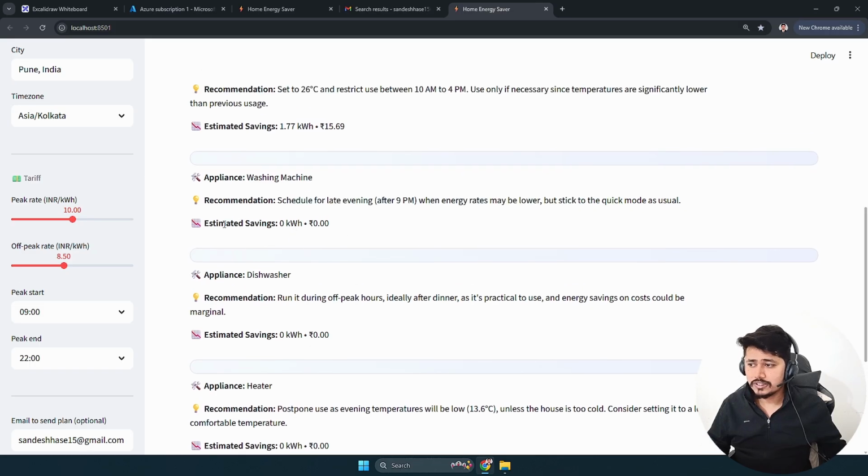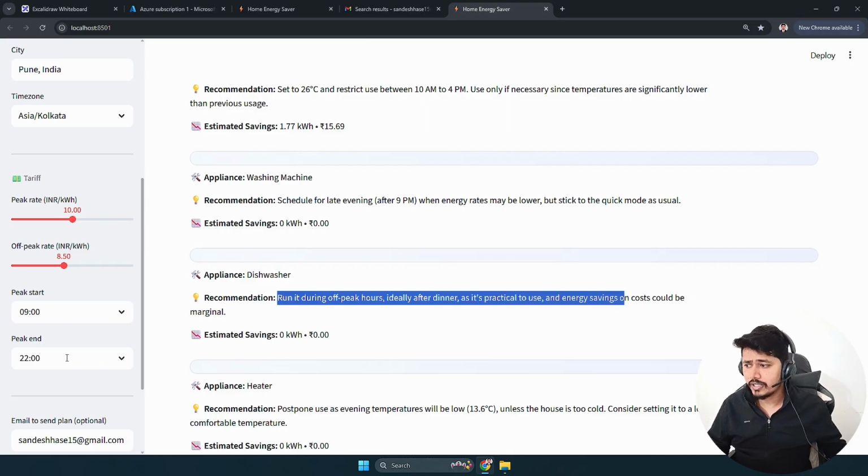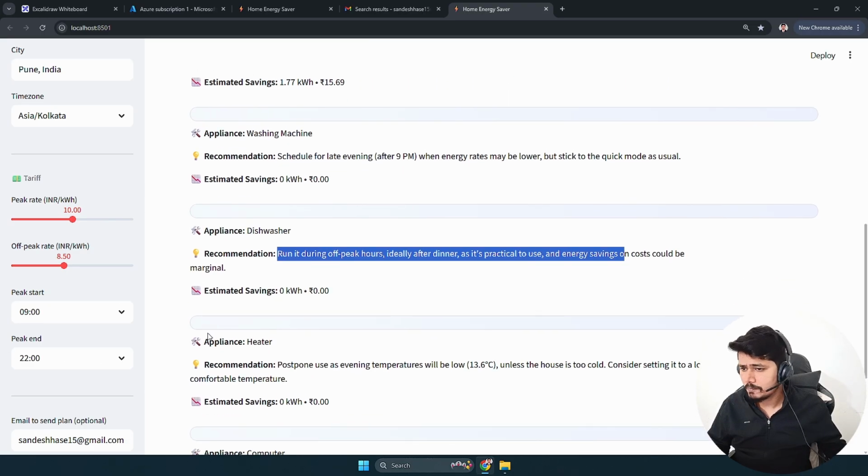So that's where it is saying that the estimated cost is 0, because again we are in the peak timing only. Similarly for the dishwasher, run it during off-peak hours in order to save, but currently we are not in the peak hour, so that's where it has selected 0.